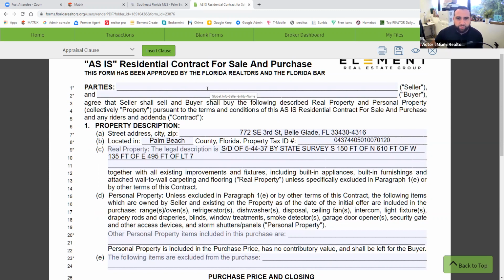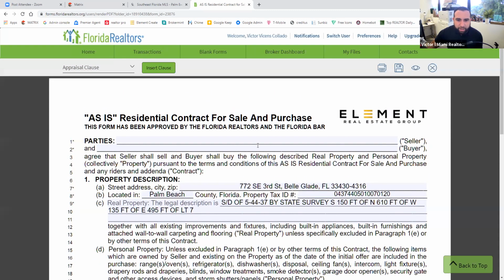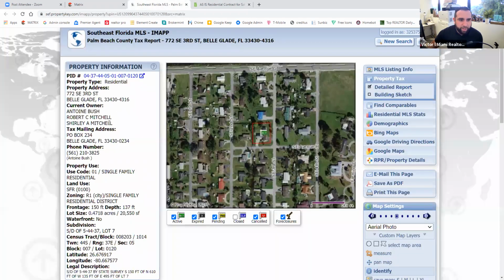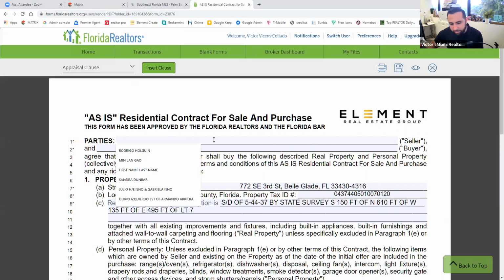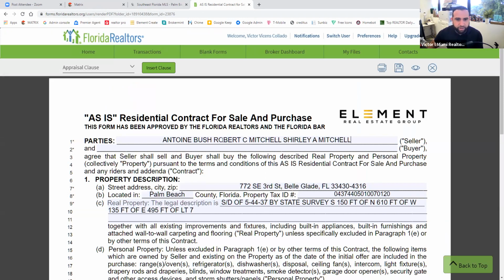All right. So seller's name at the very top, it didn't populate here. So we have to go to IMAP real quick. If you go to IMAP, it'll tell you the current owner. And over here, you see we have 3 owners. So all you have to do, guys, is highlight it and then copy. You can right click copy or hit Control C on your keyboard. And then you paste it.